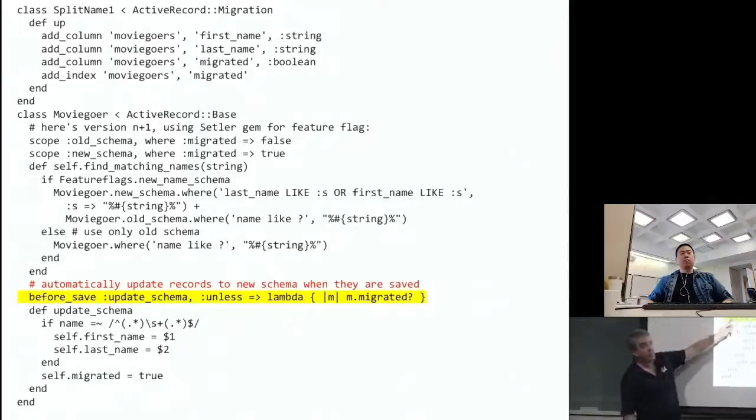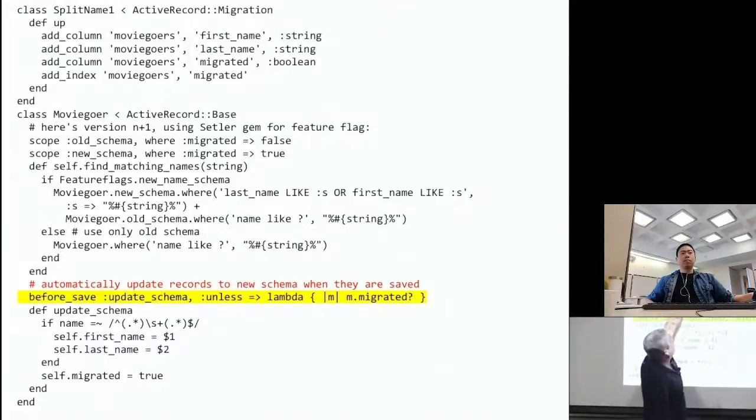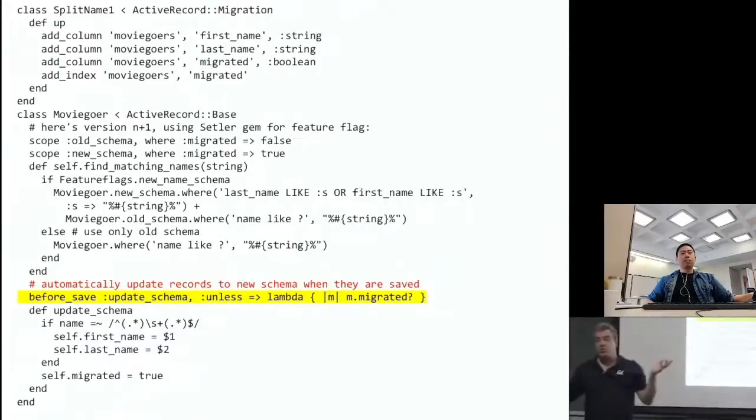And where am I calling this? I'm using the before_save ActiveRecord hook. I could have put it somewhere else, but it's an interesting example of the lifecycle hooks. So basically, this says anytime any moviegoer is about to be saved, before finalizing the save, do these things. So this has the effect of, one at a time, whenever that user happens to be saved, it will update them. It'll set their migrated flag to true. So over time, more and more of the records will be in this migrated, new schema. Fewer and fewer of them will be in the old schema. Maybe there are some users who never log in, and at some point I just say, okay, I'm going to mass migrate all those users using some sort of a background job.